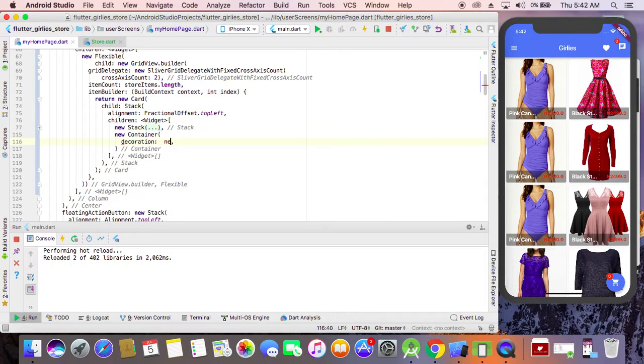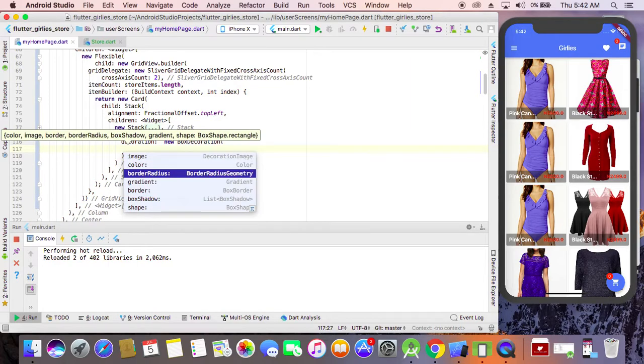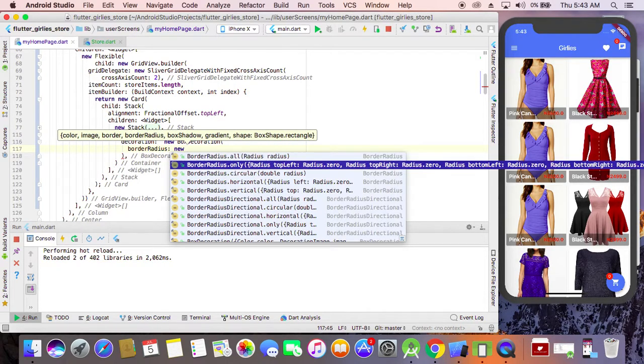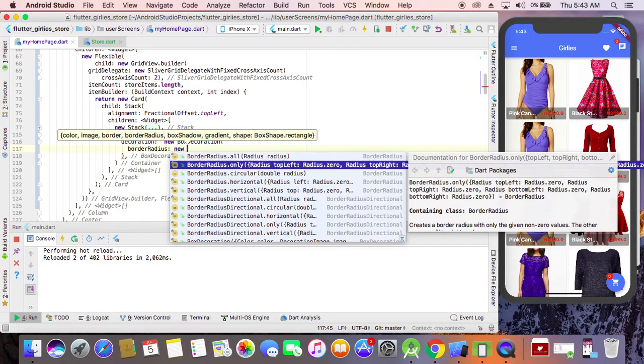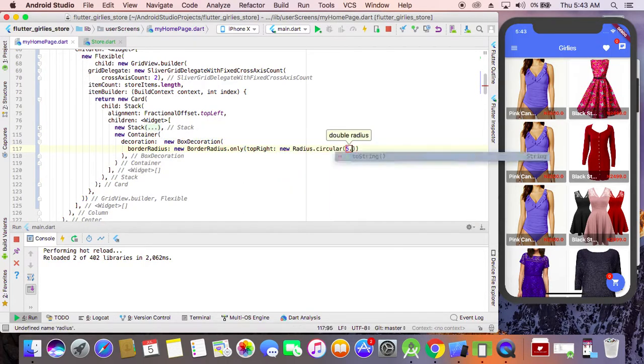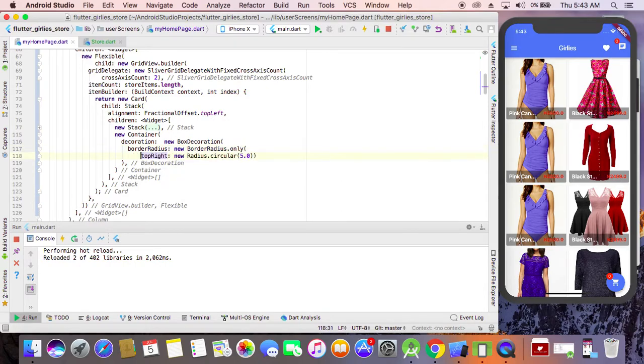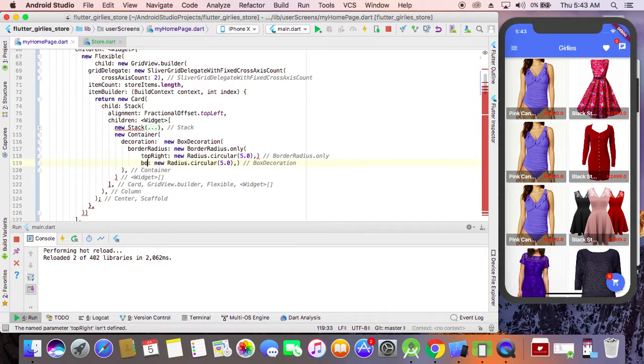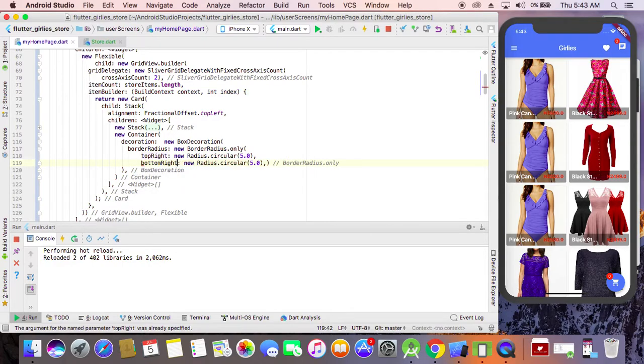A new container that will have a decoration, a new box decoration, and it also has a border radius. We'll say new border radius dot only. What I want to add is from the left, top left, top right, 5.0. Top right, so new radius 5.0. Here also, bottom right also 5.0.